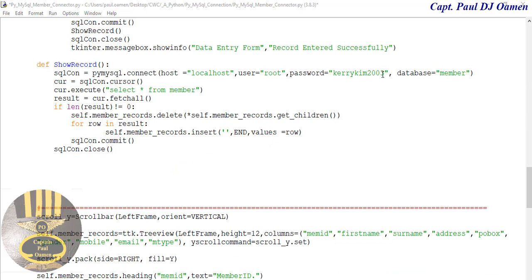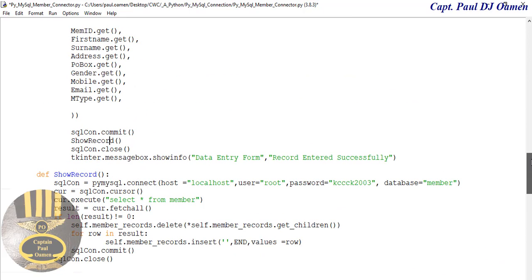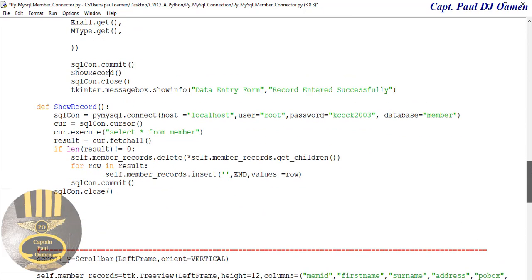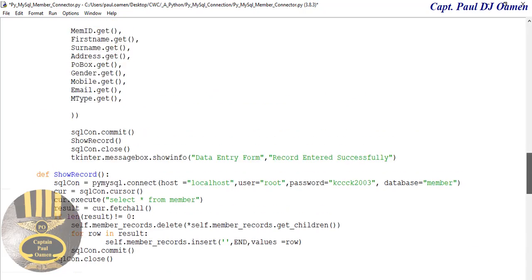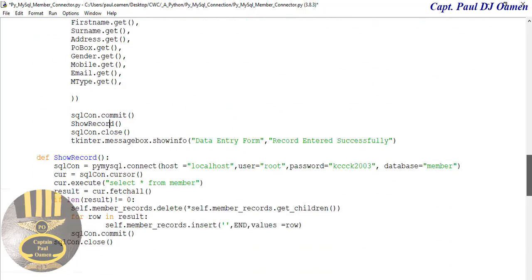I think my password, this password is wrong. Let's change that. Right. Okay, so I've also called it right here. Alright, that is fine.